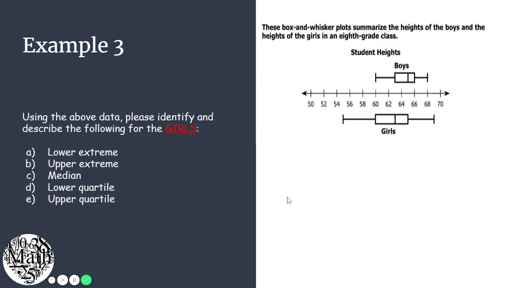Our last example for today, we're going to use the same problem, but this time we want you to find the 5-number summary for just the girls. When you are finished, resume this video and we will review the solutions.